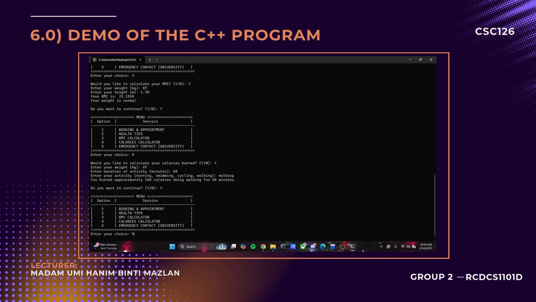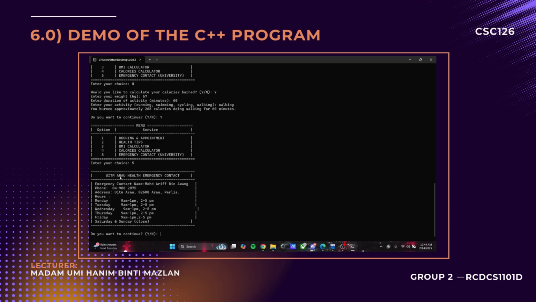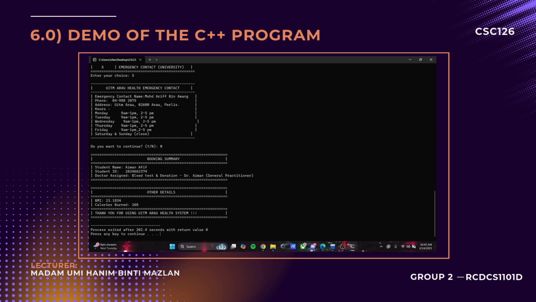And lastly, option 5, which is emergency contact. It will show the UiTM Arau Health emergency contact. The emergency contact name is Muhammad Arif bin Awang. Phone number, address, and hours available. As you can see, Saturday and Sunday, the place is closed. And that is all. If you want to end the program, just press end.